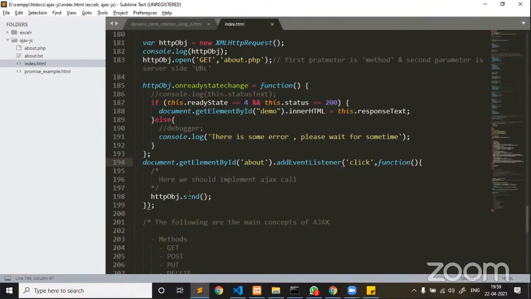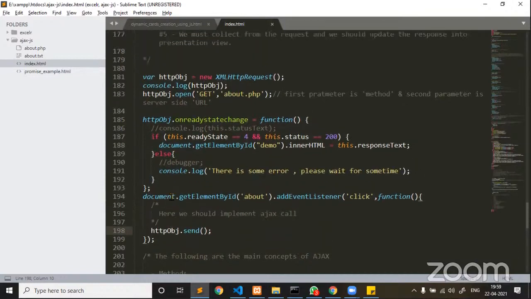If this send method is not there, the connection is not going to be placed from client side to a server. Now send is a predefined method. Since we created the XML HTTP request object, httpObject.send is a predefined method. The send method will collect the request from the client and try to place it to a server. Behind the scenes, it will immediately go back to line number 183 and open up a connection when the request is raised from the client.